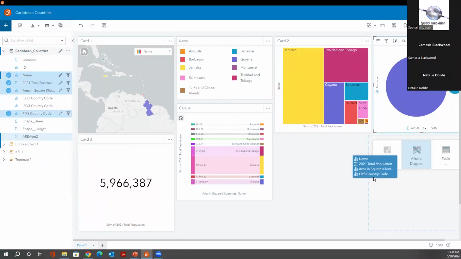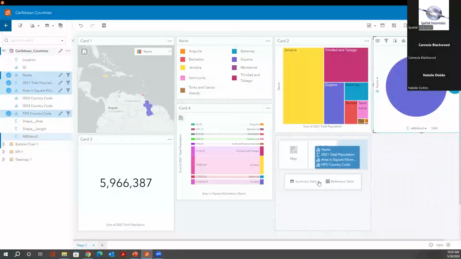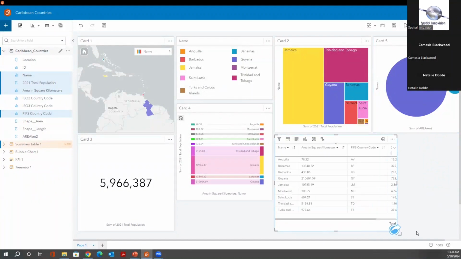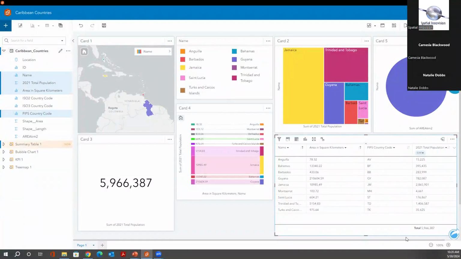And then quick drag and drop, go to my table, and I create my summary table. And that is how I can quickly view my non-spatial data.